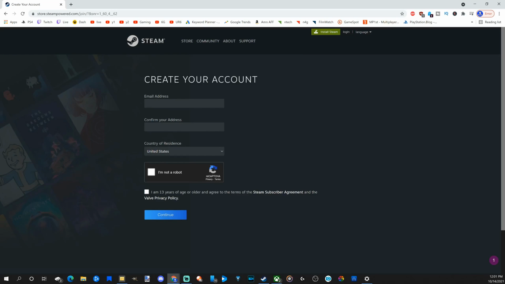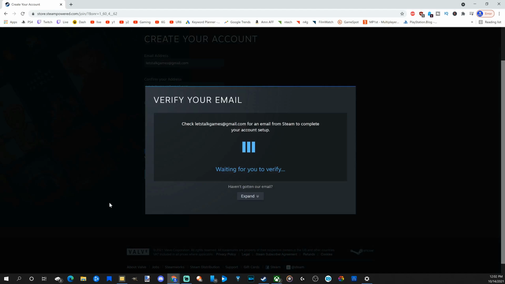So let's type in an email address. Okay, now that I have my email address typed in there, let's go to I'm not a robot, and I am 13 years of age or older, and then go to continue. Okay, so it's verifying my email address. Check your email for Steam to complete your account setup.